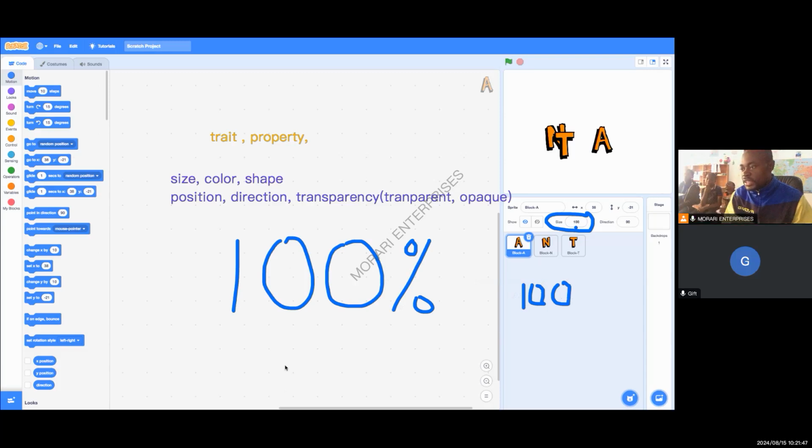And the percent symbol, this is a percent. Let me drink some water.